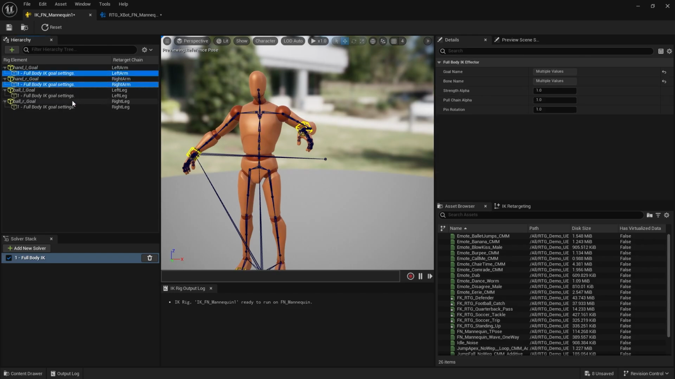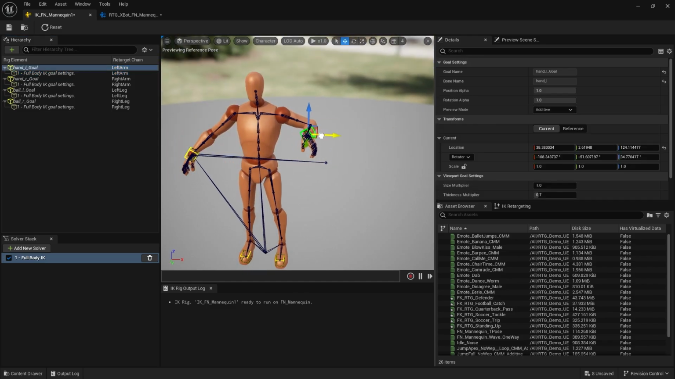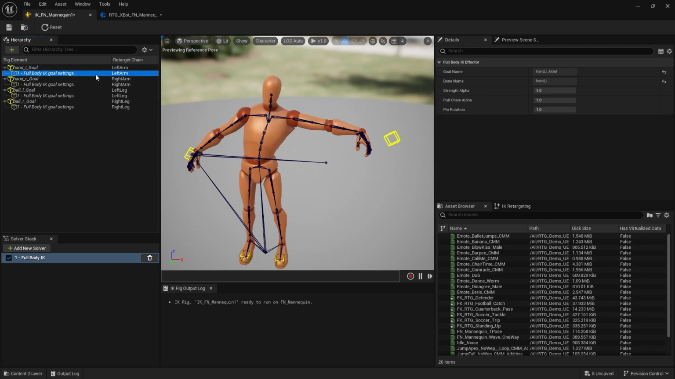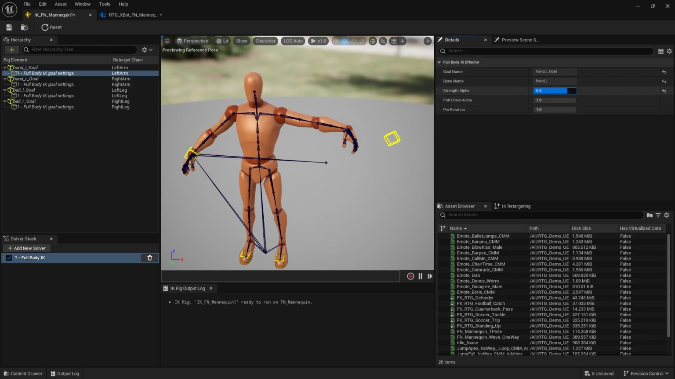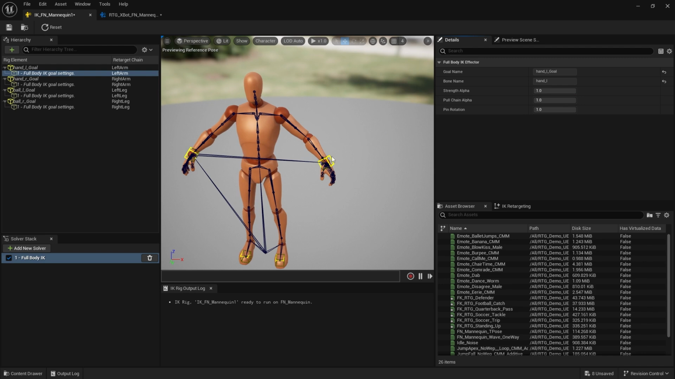Another thing that we can also look at is the strength. So if I reselect that hand and I see that strength alpha, if I pull this out a little bit more and I think that that strength is a little too strong, I could lower the strength a little bit further, but that's completely up to you.